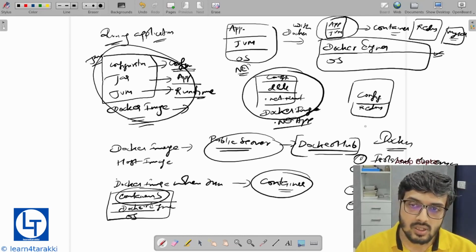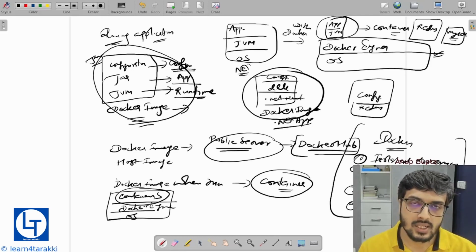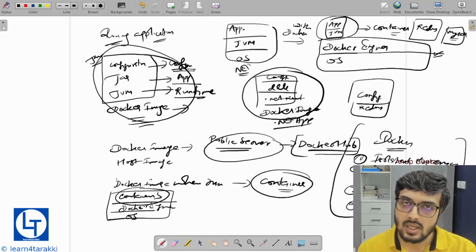So this is the benefit of Docker. Whenever you create an application and want to run it, just create the Docker image of your application, which will bundle the JVM or runtime within it. It could be a Python runtime or .NET runtime, based on your application. If you are building a Java application, you have to bundle the JVM. If you are building a Python application, you have to bundle the Python runtime.